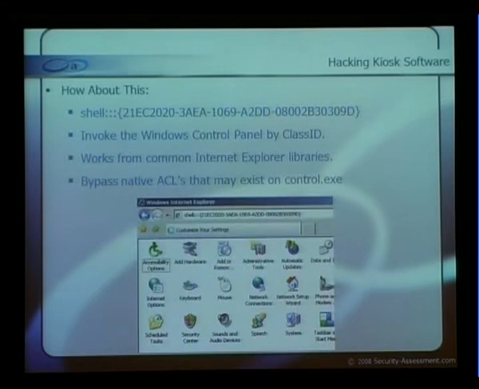Another interesting thing I found you can do with the shell protocol handler is reference GUIDs of other controls on your Windows operating system. For example, if you type in shell:, curly brace, and that long GUID, curly brace, you can actually evoke the Windows control panel by its class ID inside Internet Explorer. This means, let's say the kiosk has ACLs that block you from accessing control.exe, but they allow you to use the shell protocol handler. You can render the control panel inside IE, bypass the ACLs, without needing to spawn Explorer, which is a pretty cool trick. I didn't actually know that IE could do that.